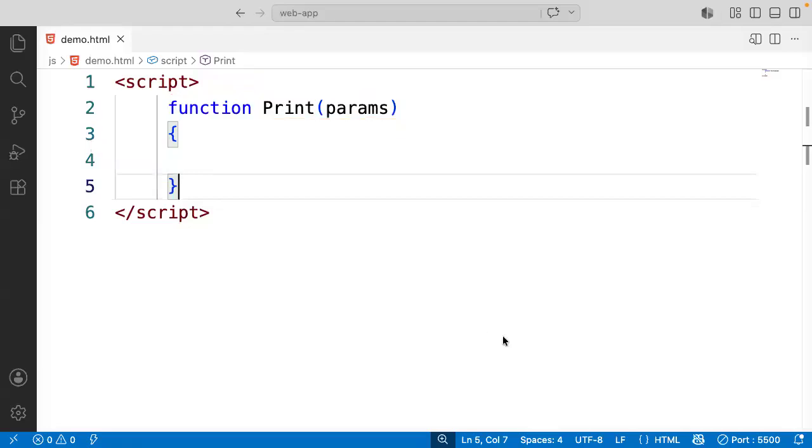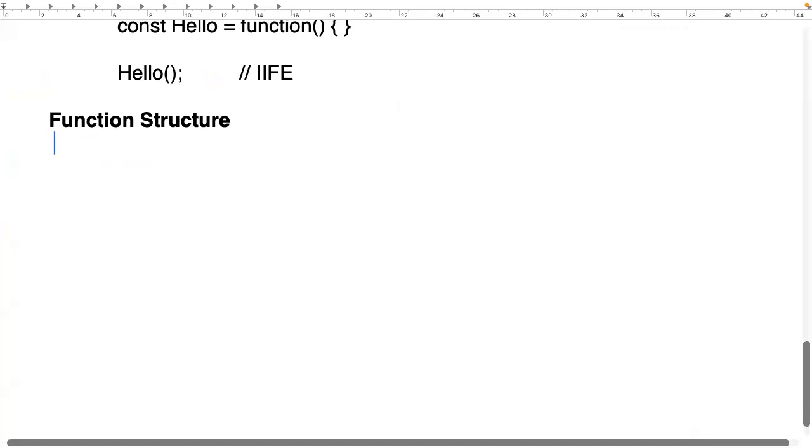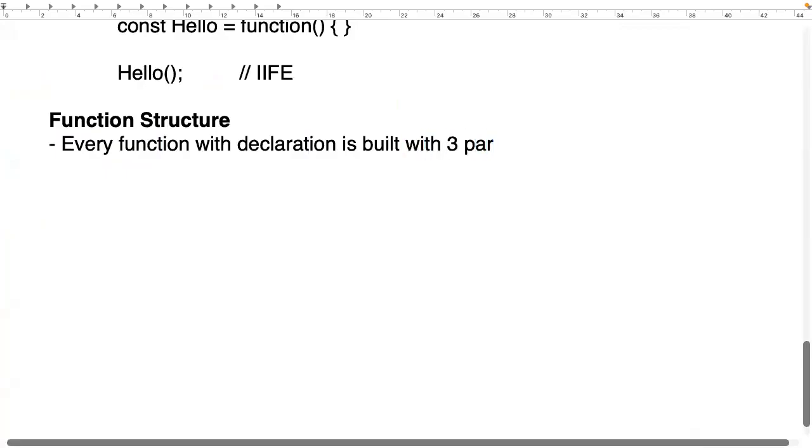So let's make a note here. We have three important things. Function structure: every function with a declaration is built with three parts. One is declaring, signature, and definition. We have three things.